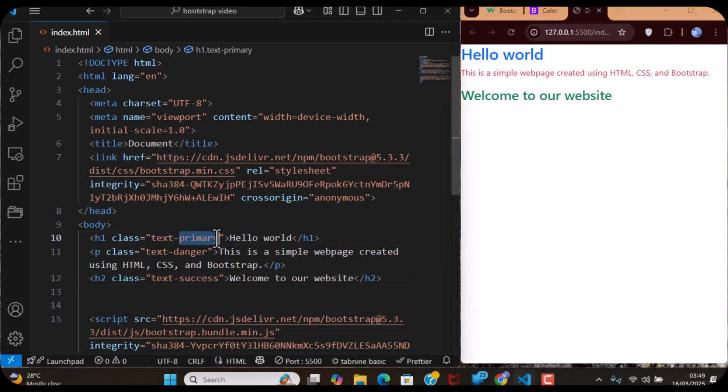If we want secondary color, which is gray, it is going to be secondary, and this is going to take a grayish color. If we want a black color, it's going to be text dash dark, and it's going to take a black color. If we want a yellow color, it's going to be text dash warning, and it's going to take a yellow color. Now this is how we can work with colors.